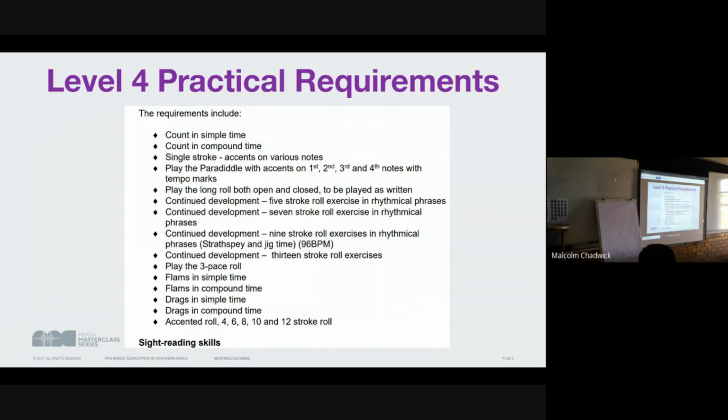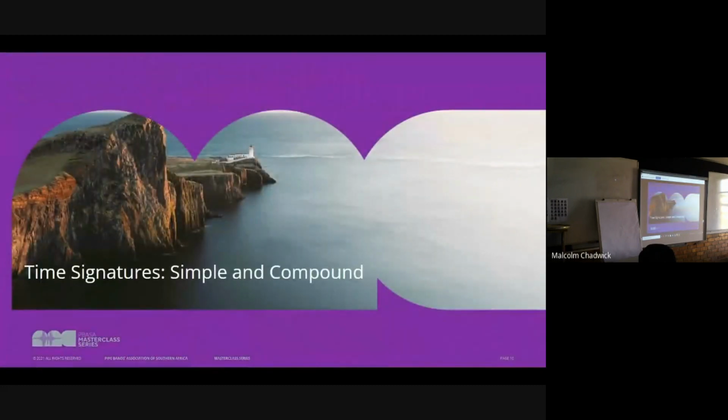Now, we don't have time to be doing all of these rudiments, obviously, but we will be doing some of the more important ones or harder ones. So if they do ask you for easier ones, that will be a lot easier than what you've already done. Okay, cool. So let's start out with the simple and compound time signatures.